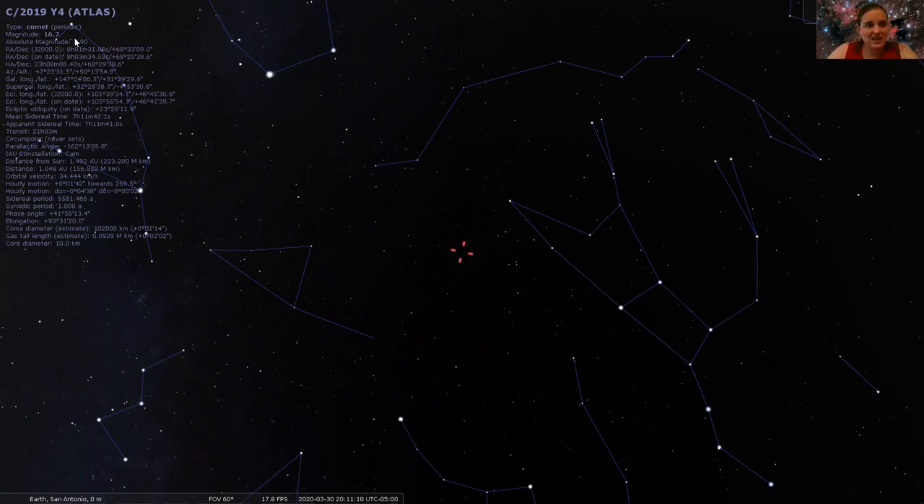As you can see, it has a magnitude 16, so it's kind of very faint. So I recommend going out as far away from city lights as possible in order to see this. But over the course of several months, it will start getting brighter, hopefully. To quote David Levy, he often said, comets are like cats. They both have tails, and they do whatever they want.